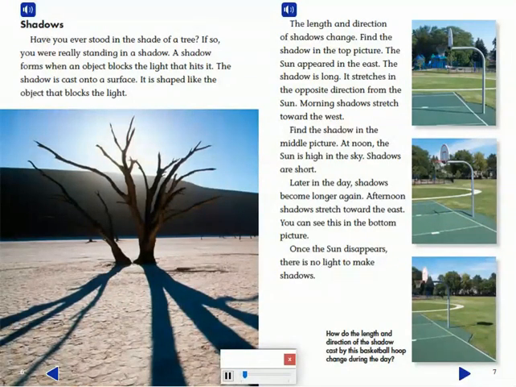Shadows. Have you ever stood in the shade of a tree? If so, you are really standing in a shadow. A shadow forms when an object blocks the light that hits it. The shadow is cast onto a surface. It is shaped like the object that blocks the light.